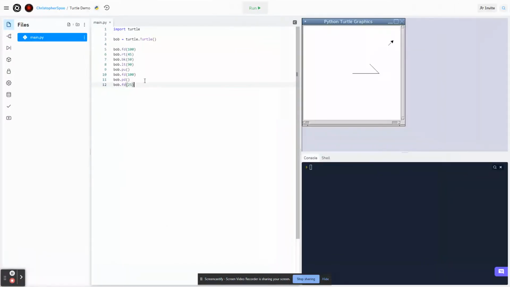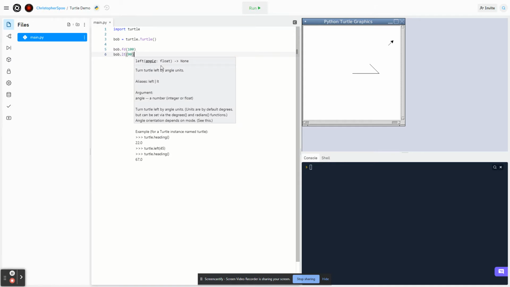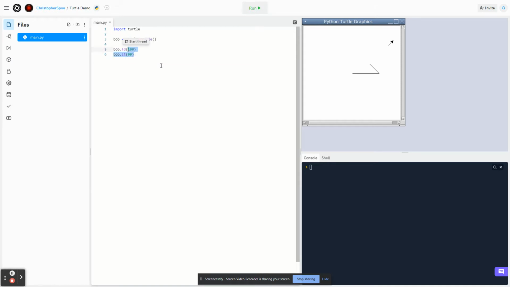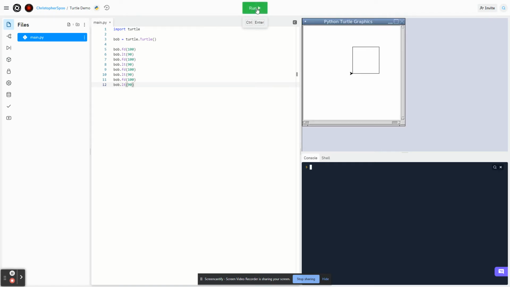So once you've played around a little bit, you might find you want to start making some shapes. So let's draw the code to make a square. ob.lt90, and then let's copy this, and let's run it. And I should end up with a square.